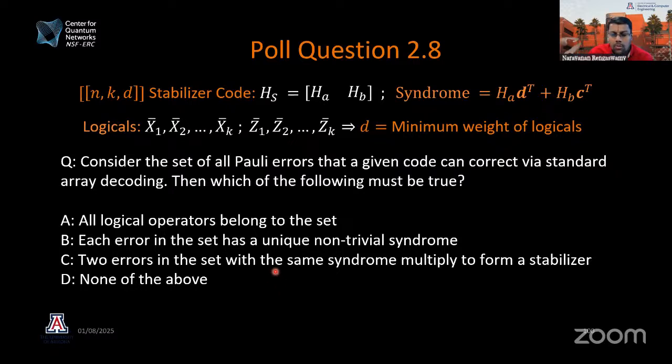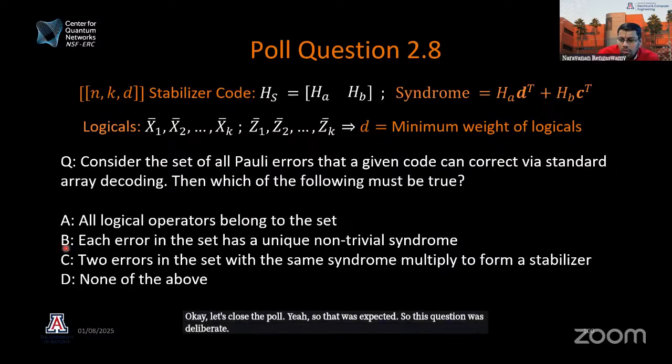Okay, let's close the poll. Yeah, so that was expected. This question was deliberate. There was a confusion between B and C. So the answer is C.